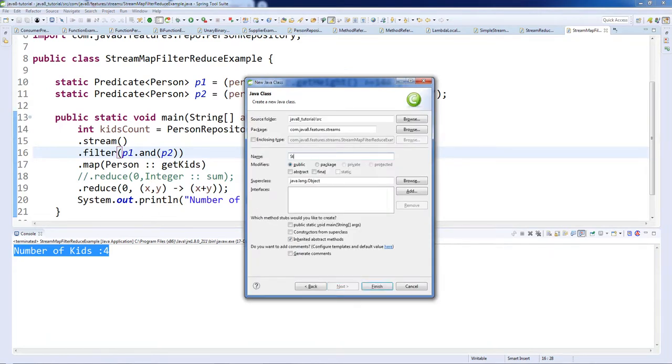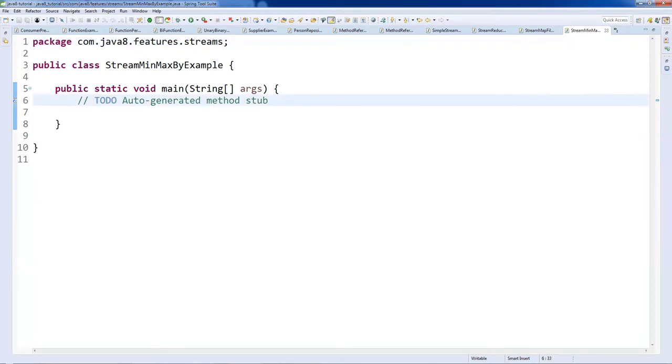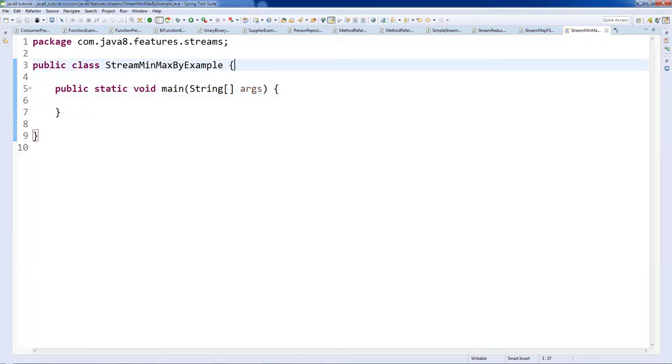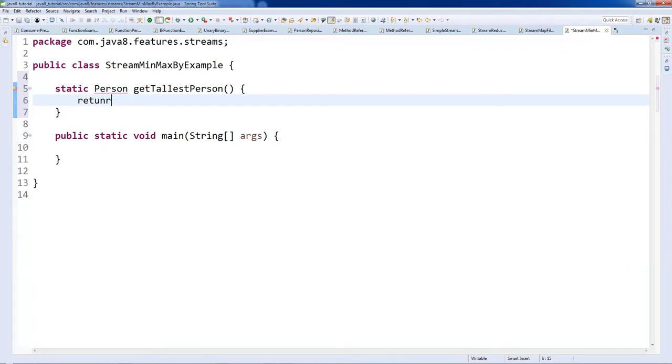It's going to be the stream min max by example. I need to have a main method here, so I added a main also. Let me create a simple method which will return the tallest person. Let's write a static method, Person getTallestPerson. For now I'm going to return null, so we can modify the data later.